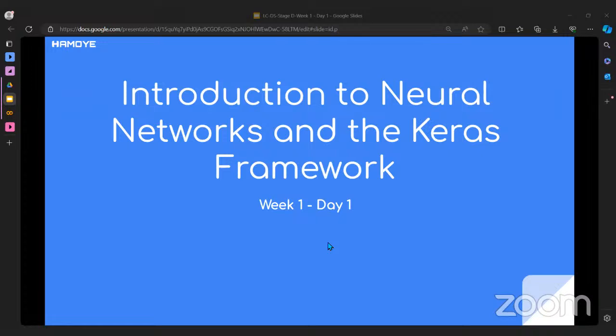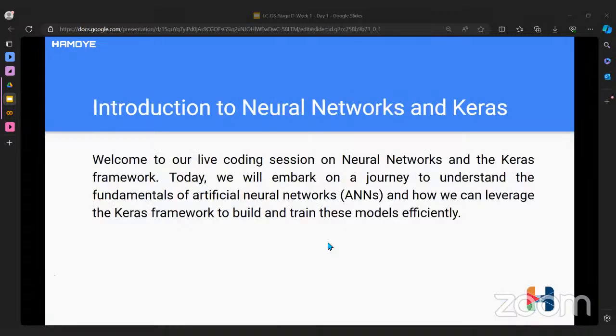So today we're just going to do an intro to neural network and Keras framework. We'll go on to the next slide. We're going to start our journey into the world of neural network and deep learning. Over the next 4 days, we'll explore how to build, train, and deploy neural network using Keras framework.